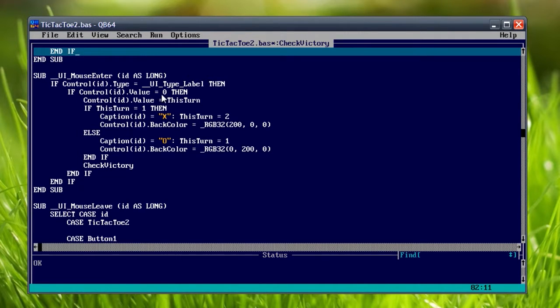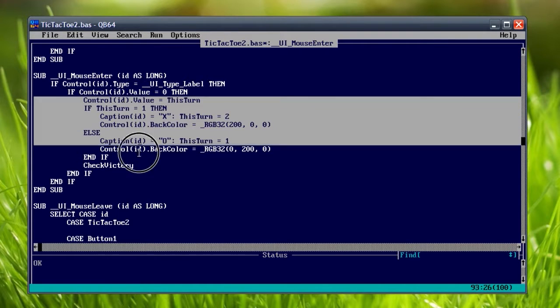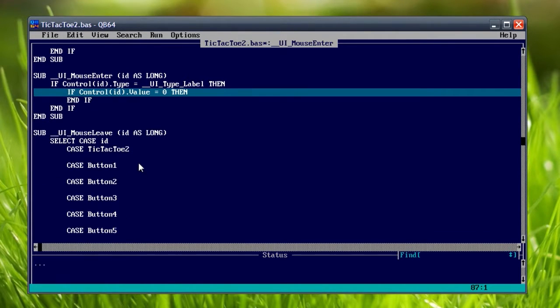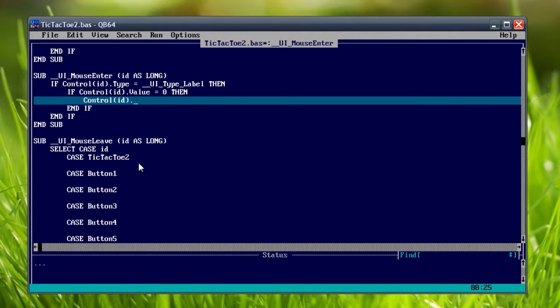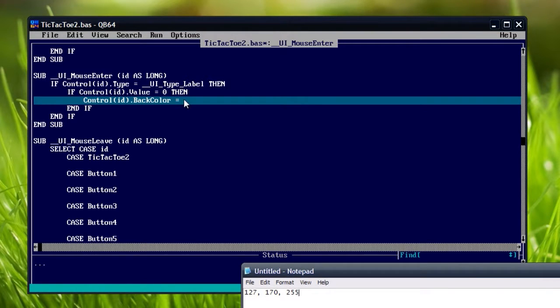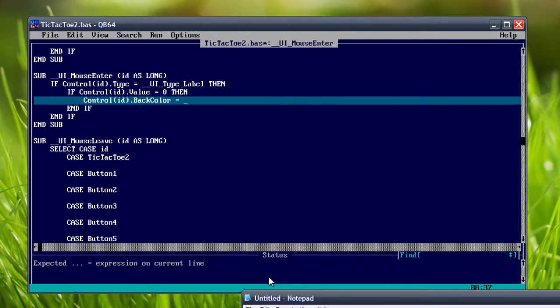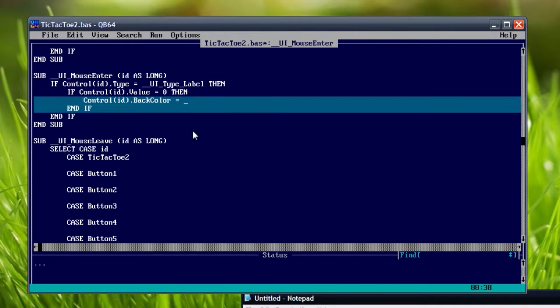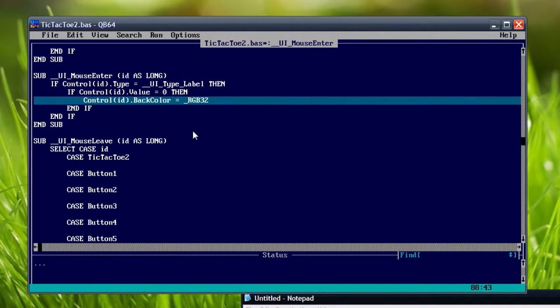So if my mouse enters a label and this label is still 0, because remember, the zero value indicates that a control hasn't been clicked yet, we're going to change this control's back color to a darker shade. I saved my blue setting here, my blue color. So when I enter a label, it's going to be colored the same shade of red, same shade of green, but a darker shade of blue.